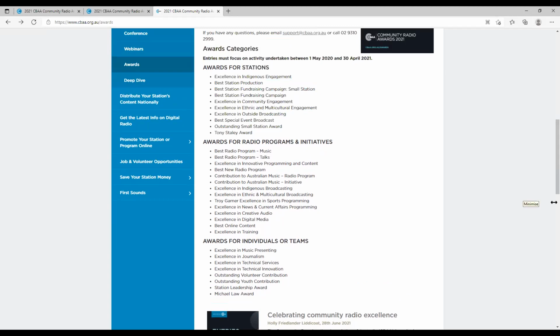But with any luck, everything that you're doing there on the ground at your station is covered by these awards. So, for instance, let's just handpick a couple here. The best station production. You might have created some really wonderful station IDs or community service announcements, and you want to let people know about them.